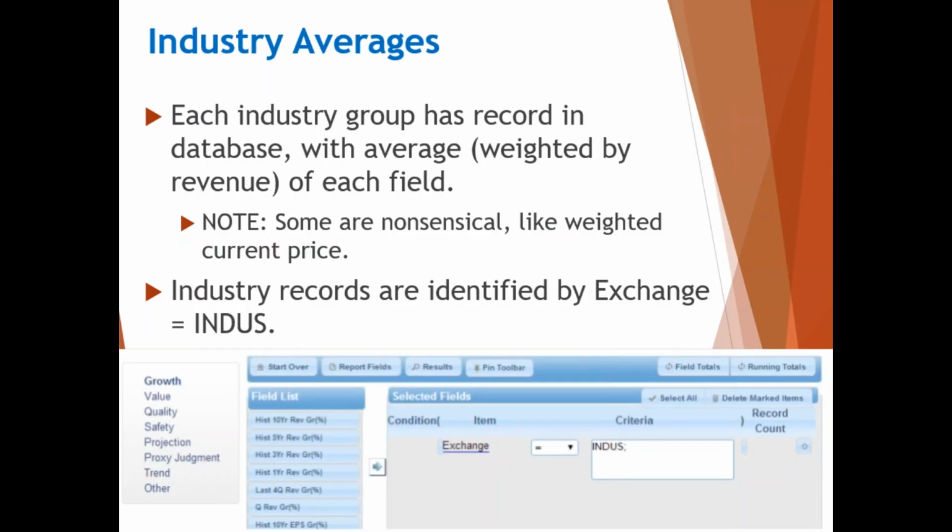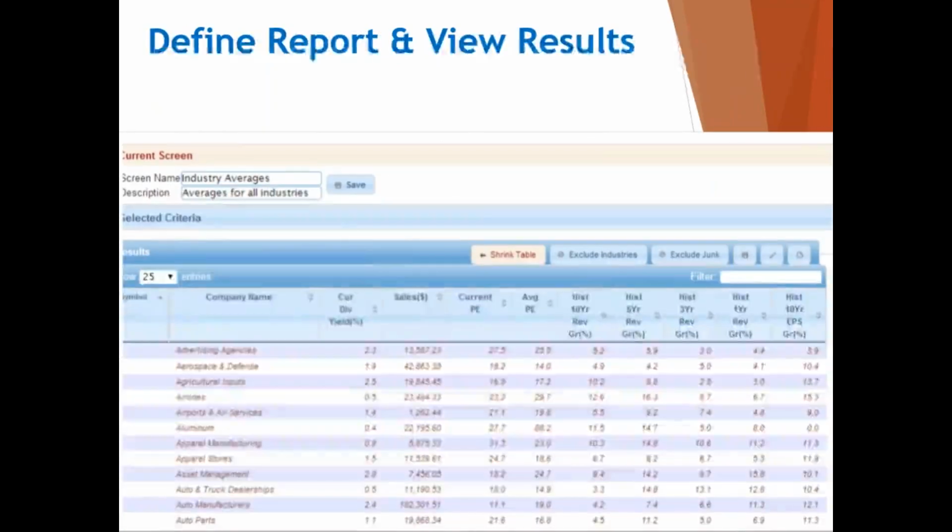So in order to access industry averages, we look for companies with the exchange instead of NASDAQ or New York, NYSE or American AMX. We look for INDUS. So exchange equals industry. That criteria will give us a list of all 148 or so industries. And then from there, we want to define the report. What is it we want to look for? So here's an example where we have the current dividend yield of each industry.